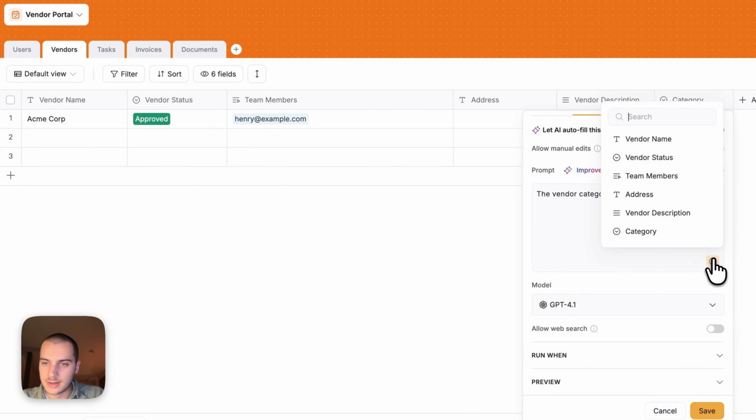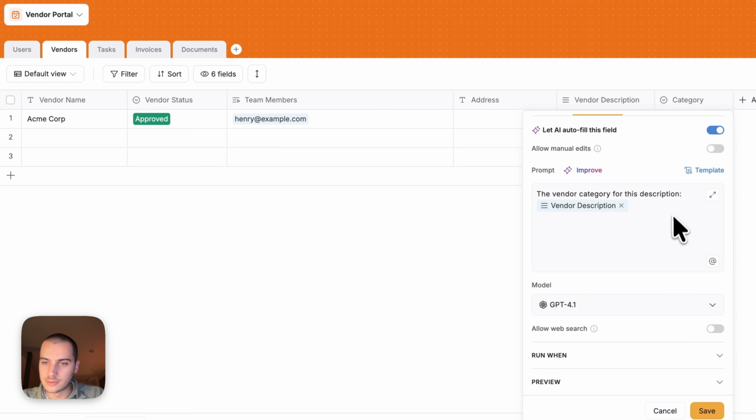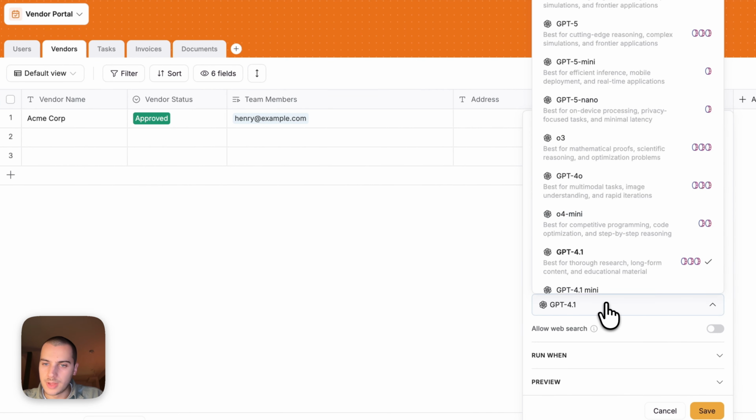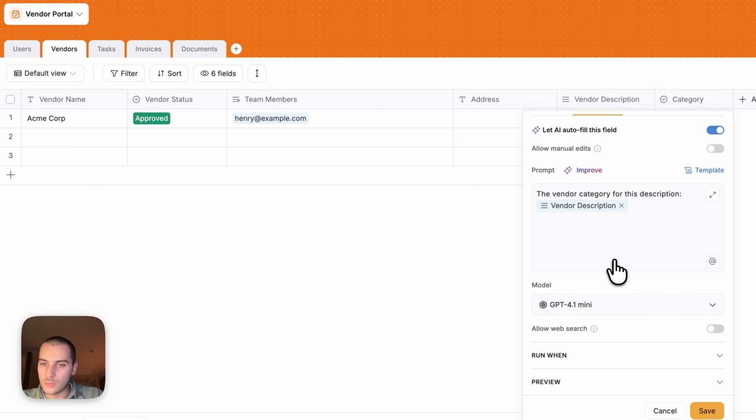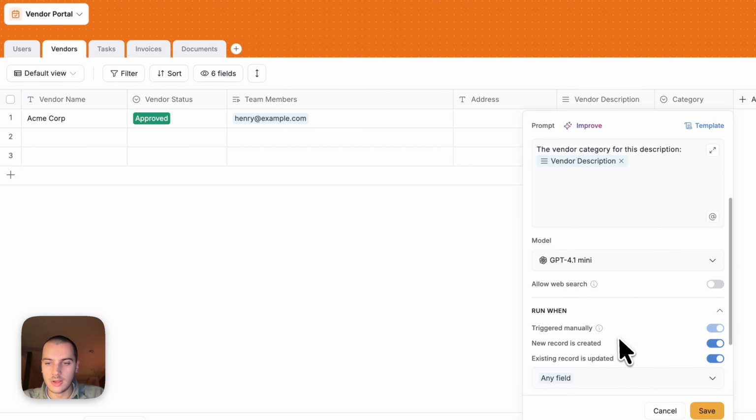And I will tag here the vendor description. And I will select a model. So for example, 4.1 mini, because this is quite a simple task. I could be allowing web search, for example, if I was looking for external information or something that's available online on a specific company. In our case, we'll be just basing that on the description that we provide. So no need for web search.